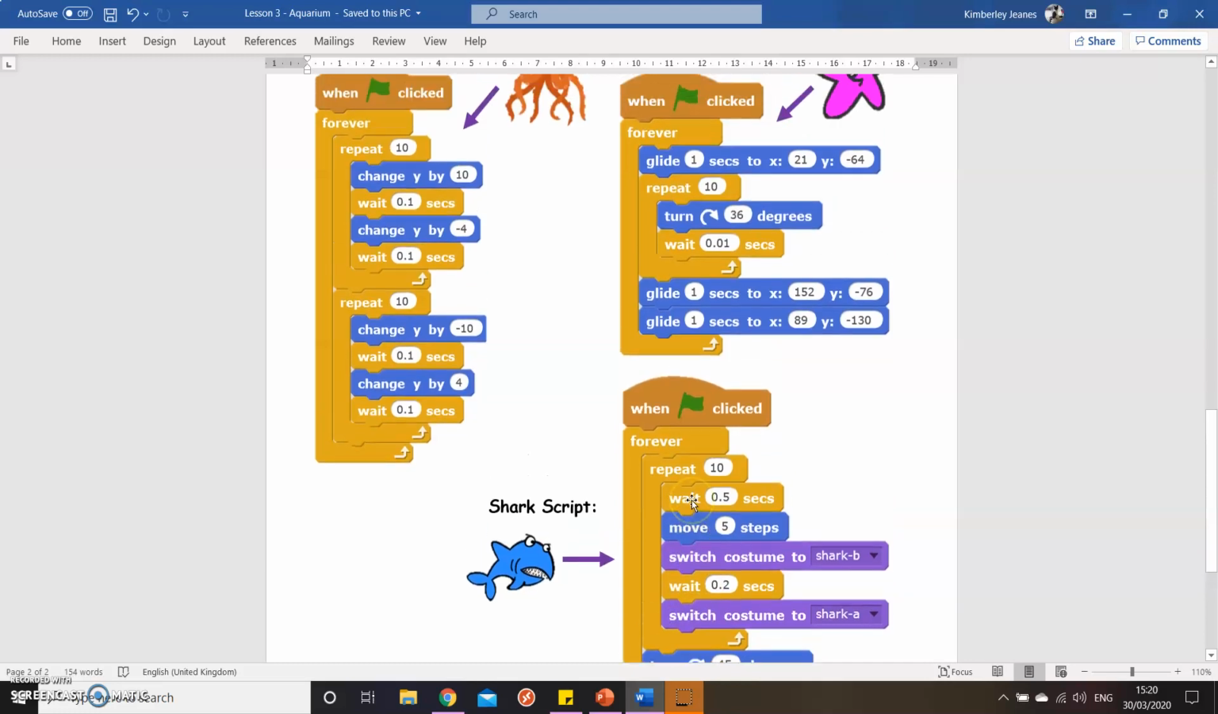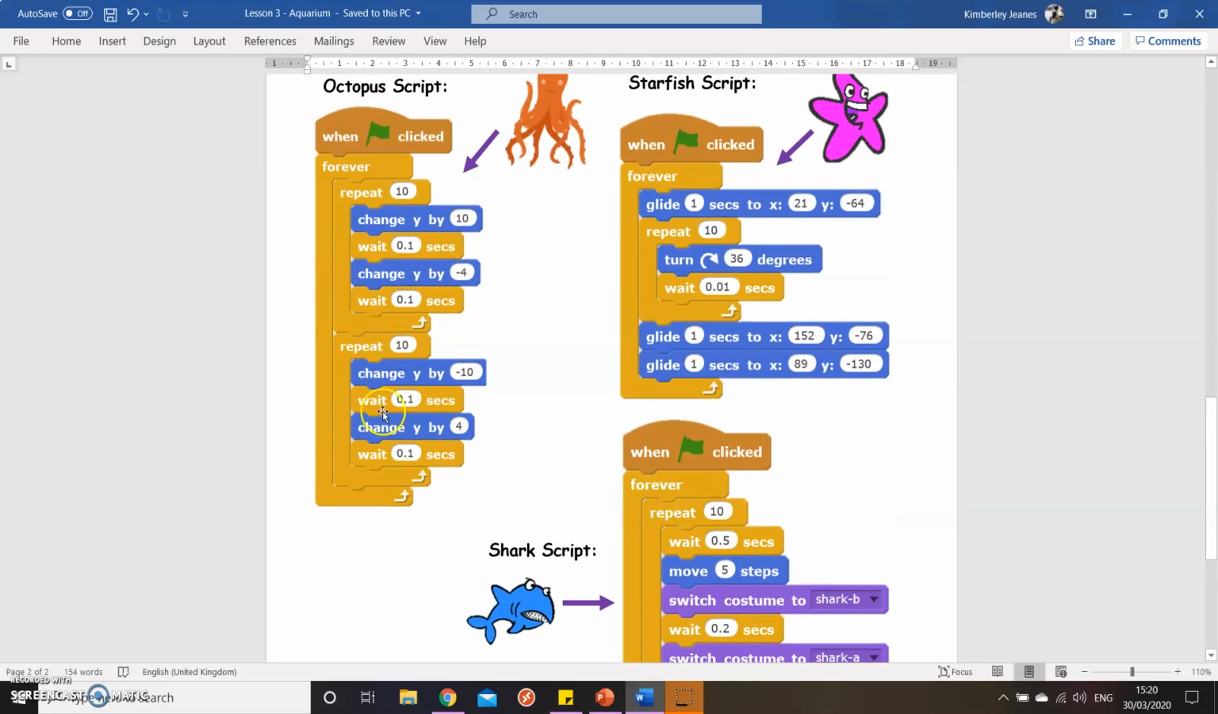Now, it shouldn't take you too long to put those bits of code together. You're practicing your use of loops, so notice how in the octopus here the forever loop goes all the way around, and then we've got 2 repeat loops inside this. So he goes up, and then he comes down, and then that whole thing is repeated. So we've got lots of loops inside loops here. Again, the starfish has got that as well, loops inside loops. So a little bit of messing about with your code here to try and get that working just right, okay?